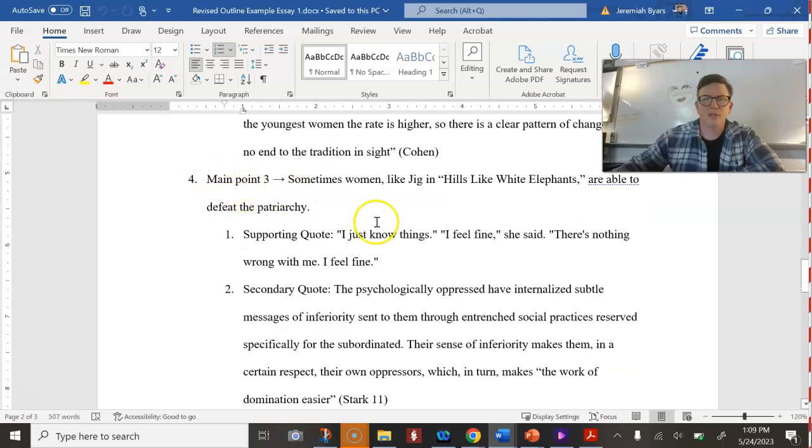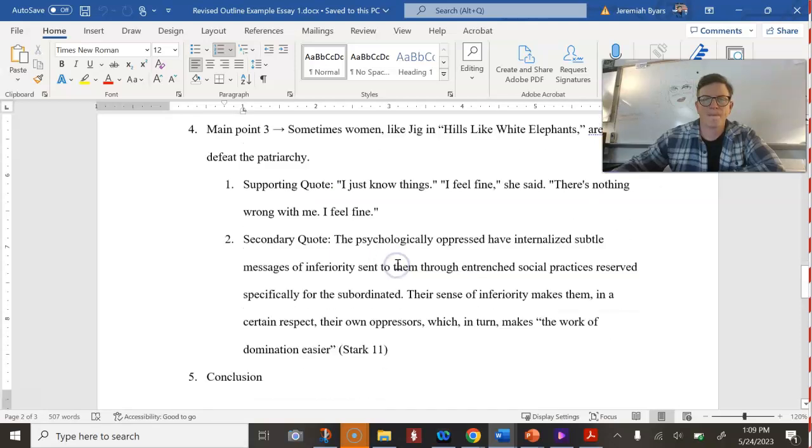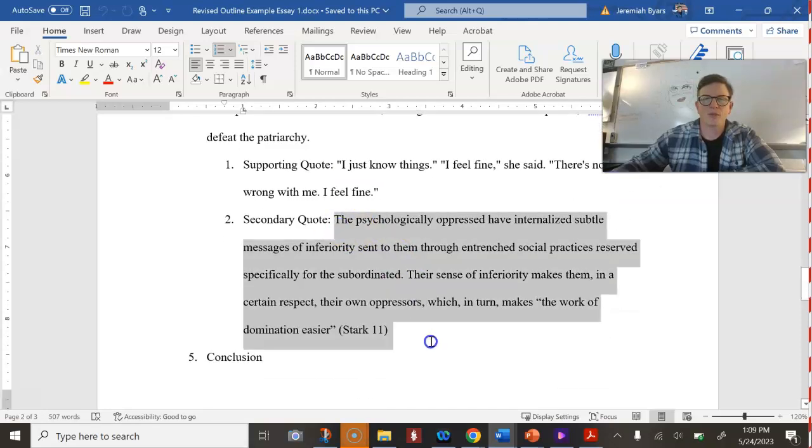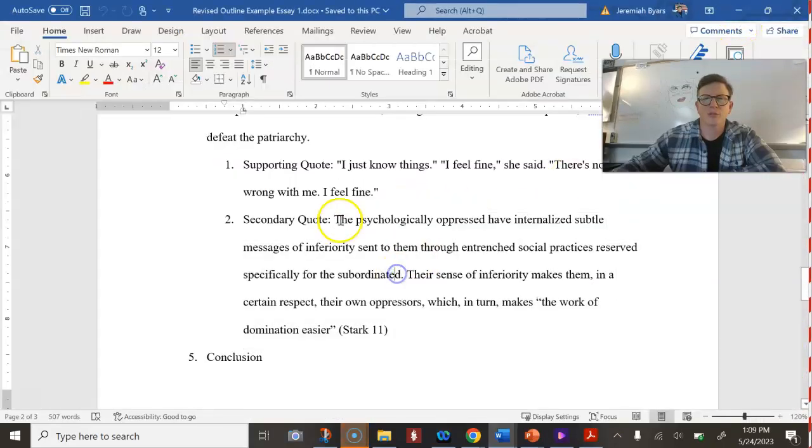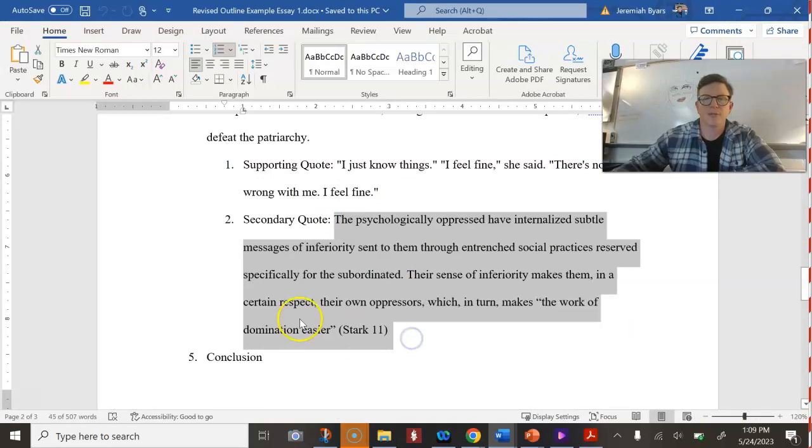Then main point 3: Sometimes women like Jig in Hills Like White Elephants are able to defeat the patriarchy. Here she says, "I just know things. There's nothing wrong with me. I feel fine." And then I pulled this quote from the article Gaslighting, Misogyny, and Psychological Oppression, and I put it here.